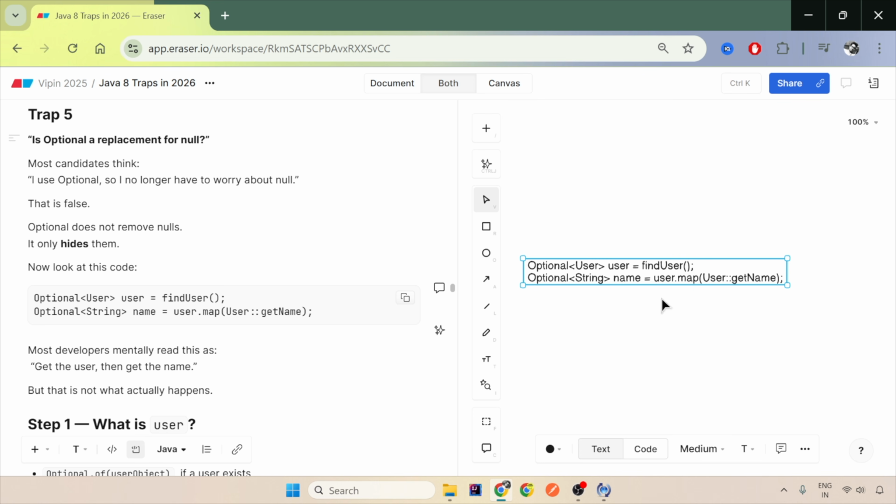Now, most candidates think, I use Optional, so I no longer have to worry about null, which is very false, because Optional does not remove null. It just hides it in a box. So what Optional does is it hides your null value in a box called Optional.empty. Now look at this code. What does this code do?